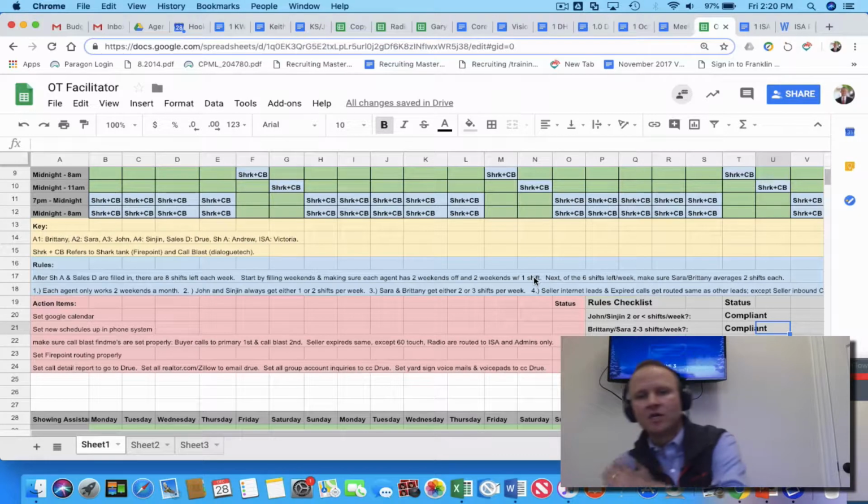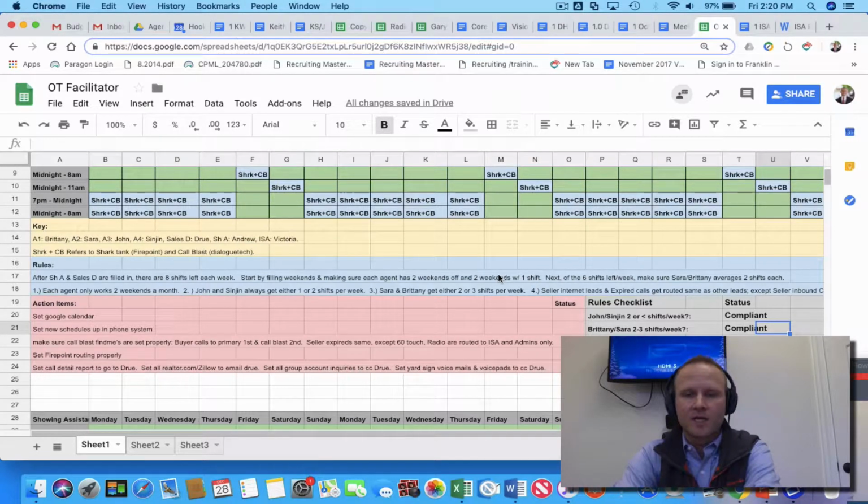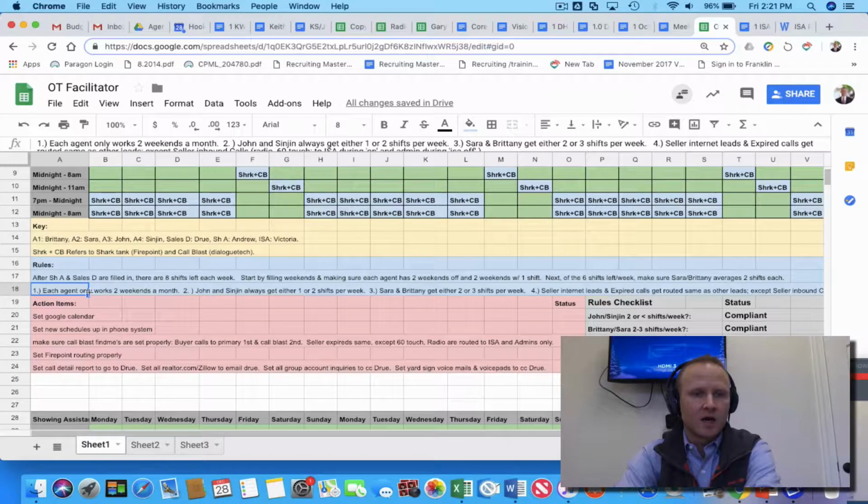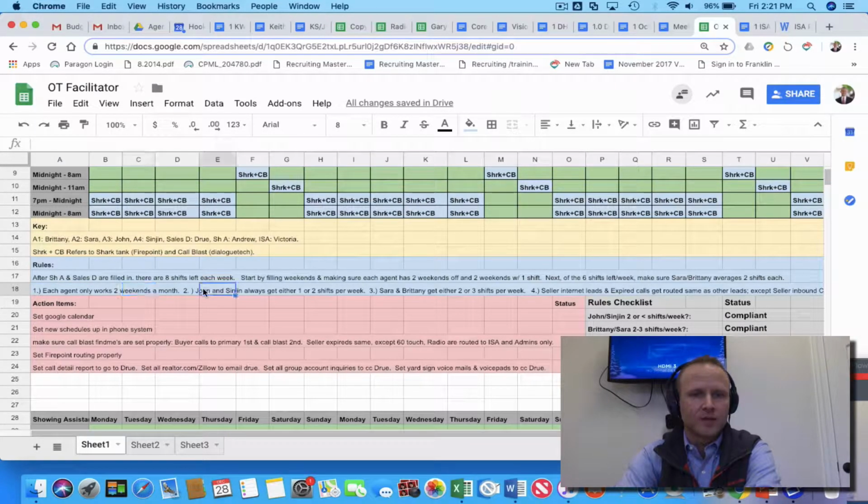So between Sinjin, Brittany, John, and Sarah, you just do the weekend, so they each have 2 weekends off per month. Then, of the 6 shifts left, Sarah and Brittany would get 2 of those shifts each. That leaves 1 shift for John and Sinjin, other than a weekend shift. So essentially, here's the summary. Each agent only works 2 weekends a month. John and Sinjin always get either 1 or 2 shifts per week, no more. Sarah and Brittany get either 2 or 3 shifts per week, again no more, depending on whether they're on that weekend or not.